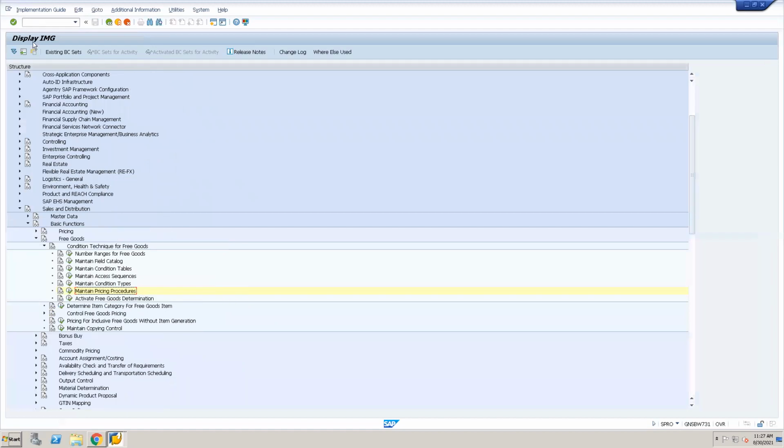Okay. So this is the configuration what we have to do. Activate free goods determination.